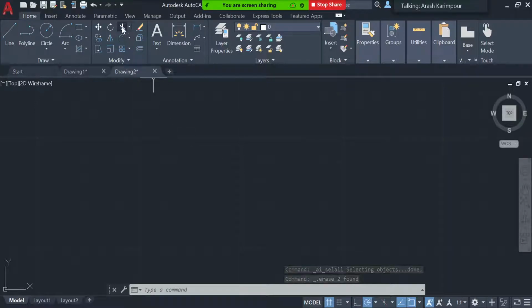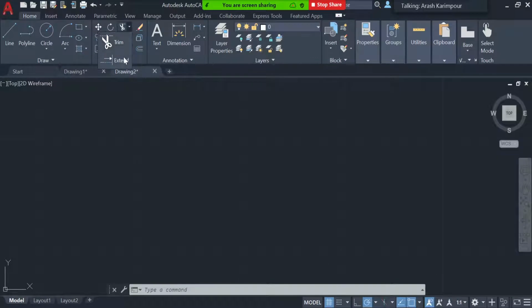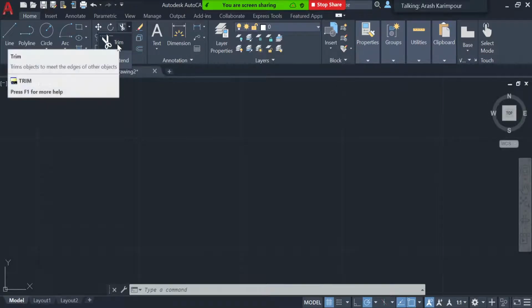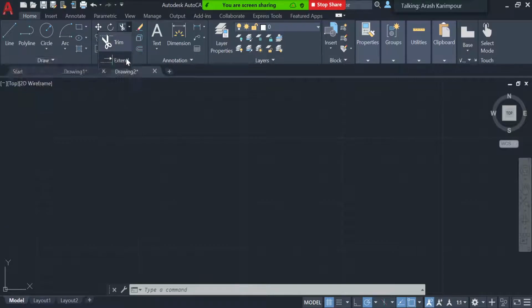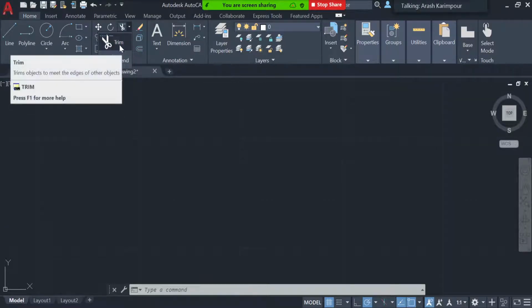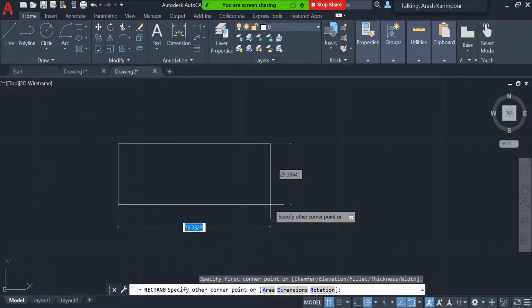Next one, if you come here and look at this one, these are the two that have trim and extend, and these are the ones that you probably use a lot. It helps us to modify the shape we draw. So let me go ahead and draw a rectangle here.